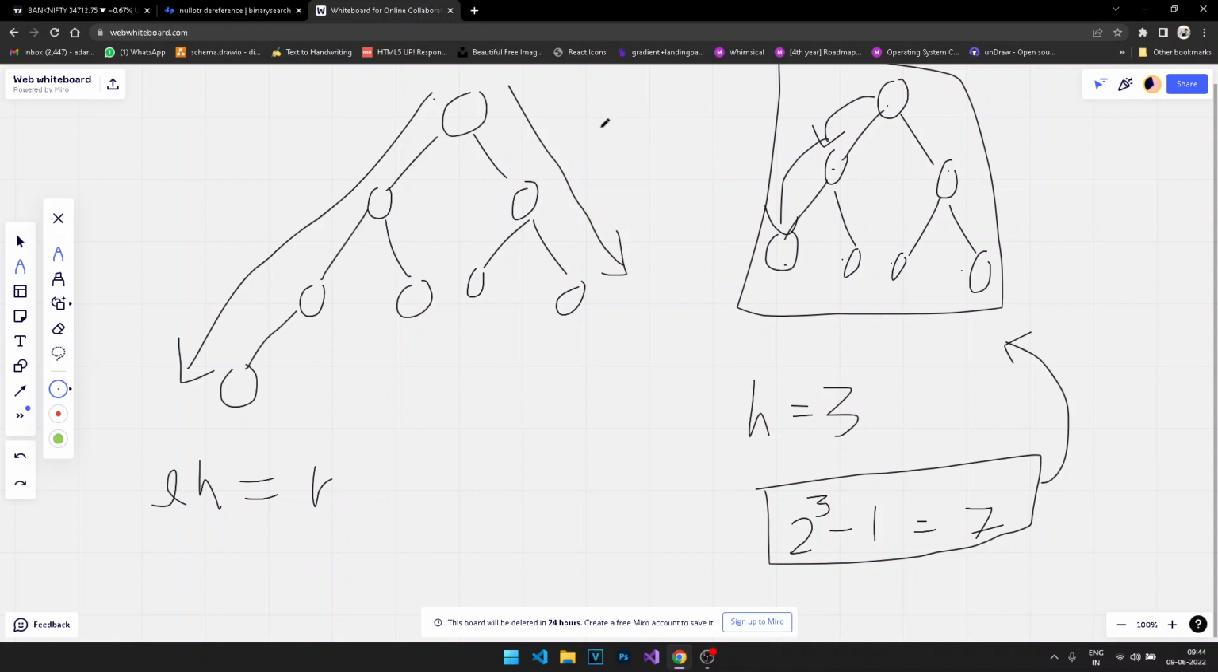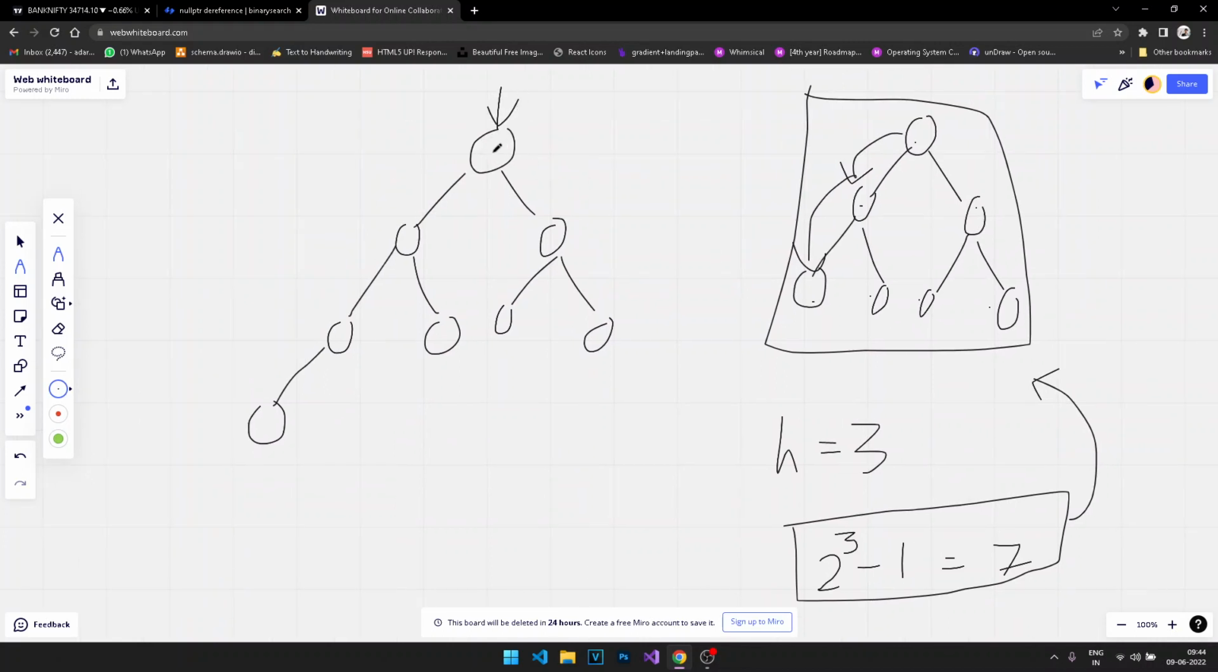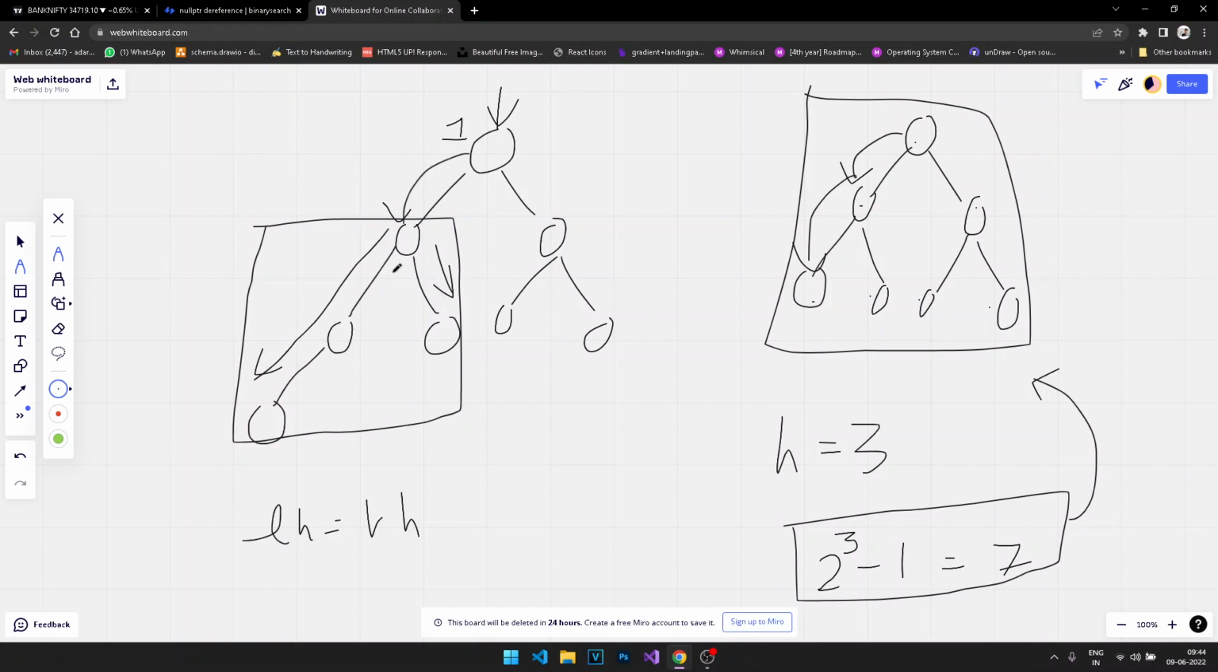So let's see what I'm going to do. At that point, I was here, but now I'm going to come back to here. And I know that the number of nodes at this point is 1. So I'm going to go back to here. Now I'm going to check whether the left height and the right height of this part of the subtree are equal or not. Go here. Left height is 3. Right height is 2. So in this case, it is also unequal.